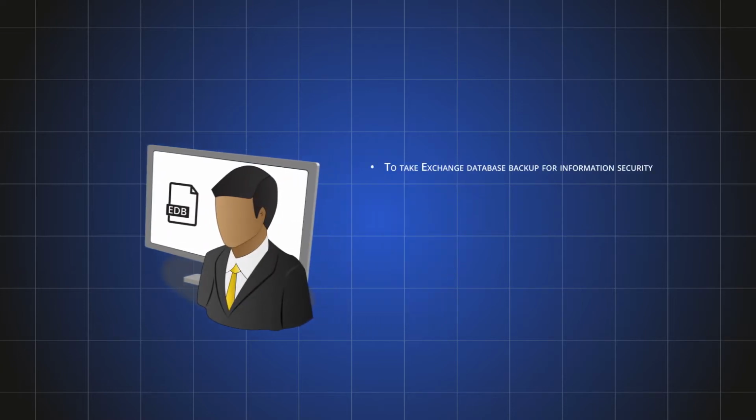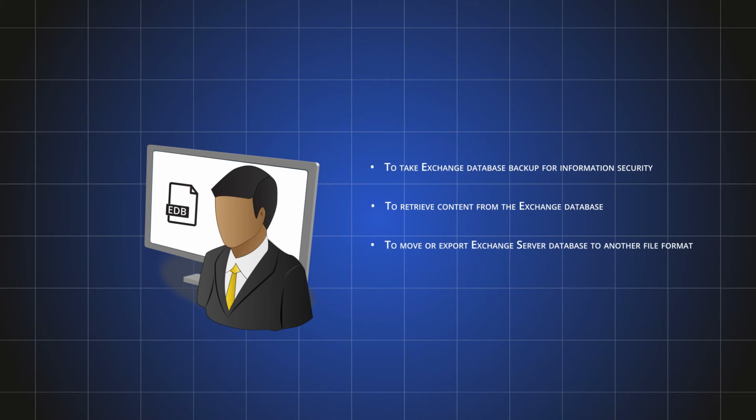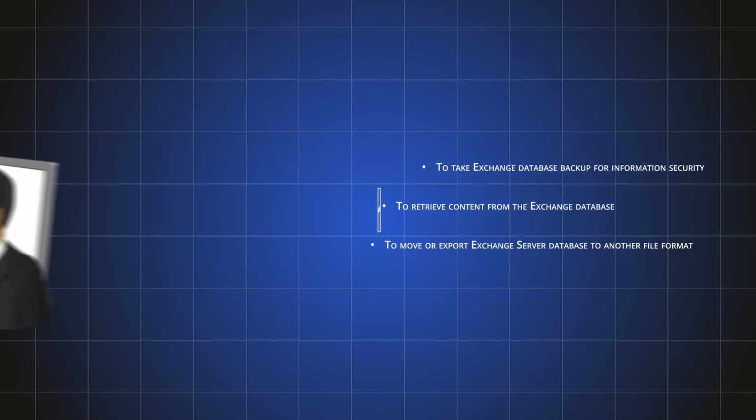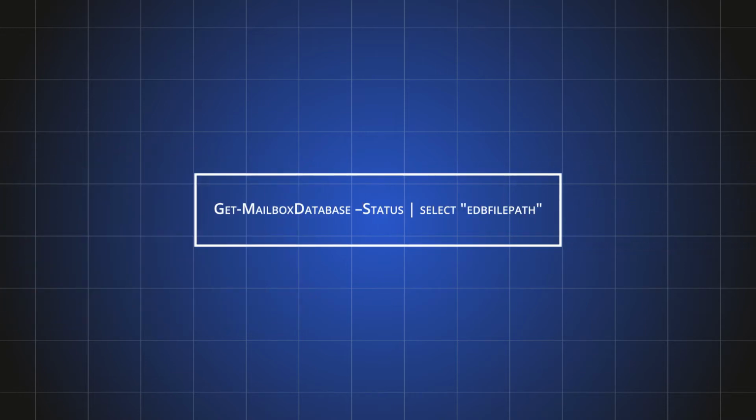It helps them to take Exchange database backup for information security, to retrieve content from the Exchange database, to move or export Exchange server database to another file format. To find the exact EDB file location on the Exchange system, users can utilize the Exchange Management Shell command. It would provide the EDB path location as the output.